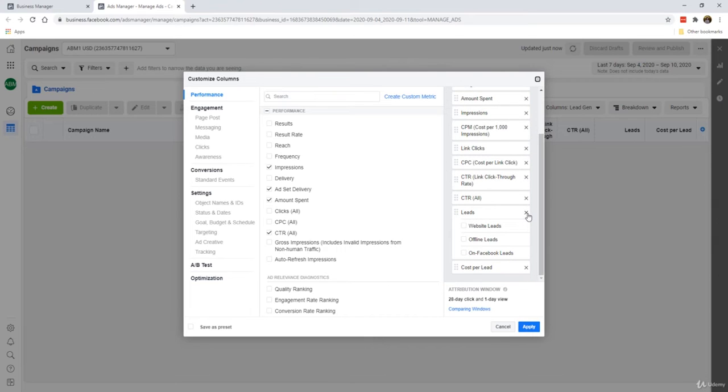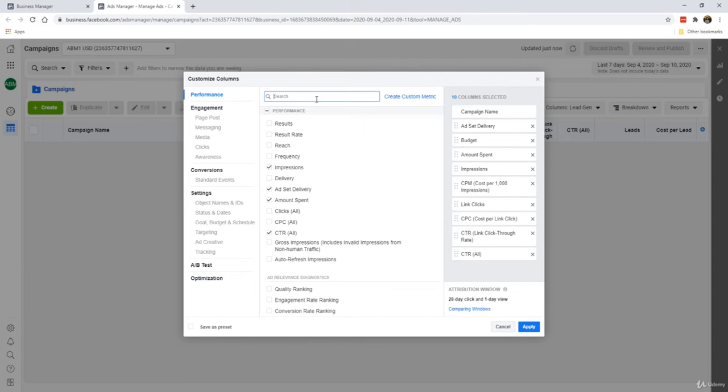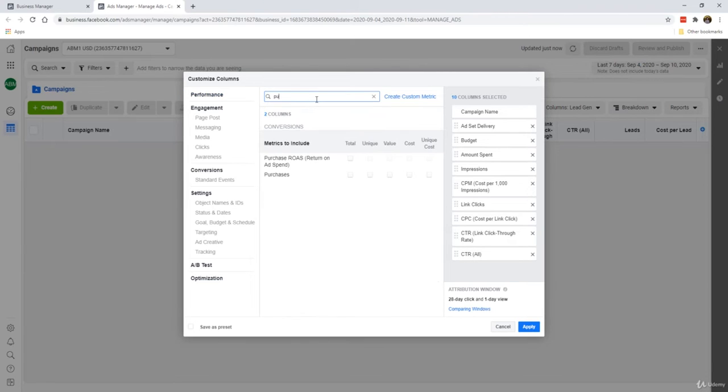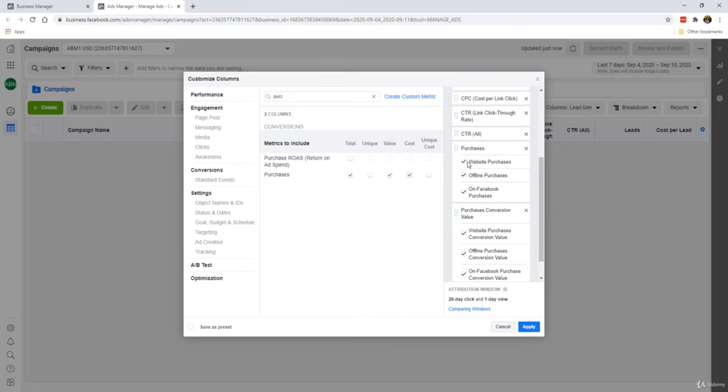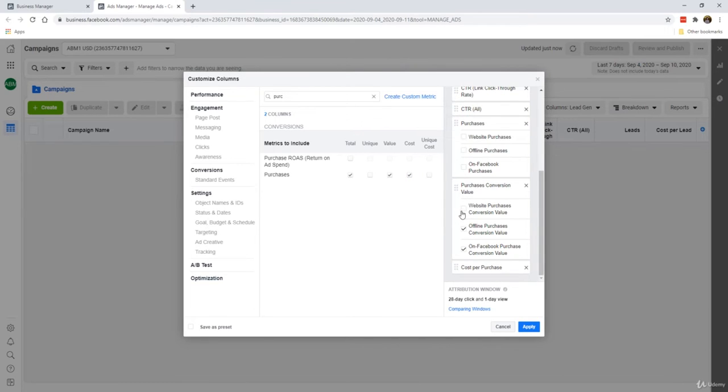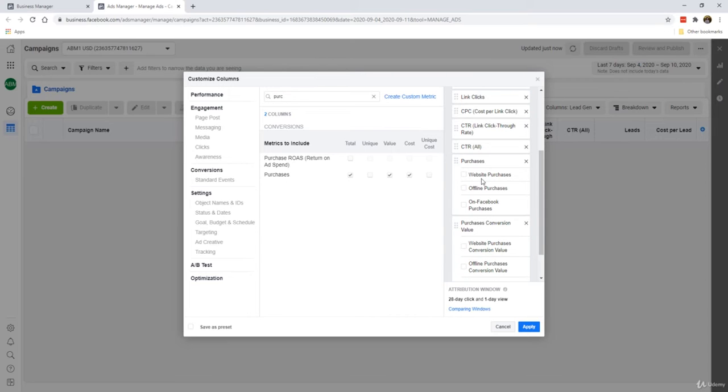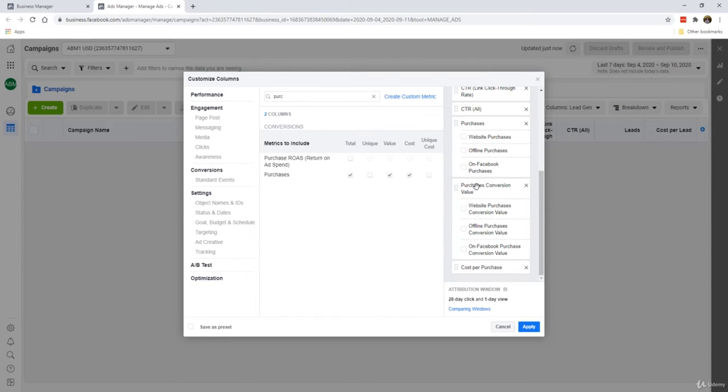What we're going to do is remove the last two columns, leads and cost per lead. Then I'm going to add in this word called purchase. Okay, purchases, we'll click on total, value, and cost. Let's click at the bottom here. And again, you might notice something familiar: we have all these boxes here, which is really not important, so we uncheck all of them. Now we get to see purchases, which means how many products are being sold.